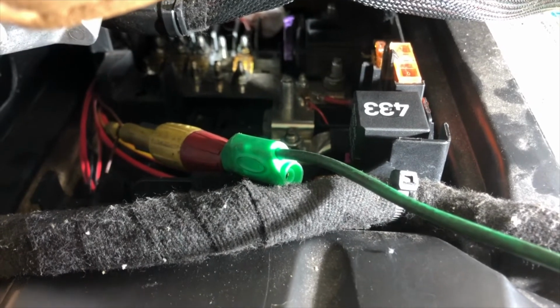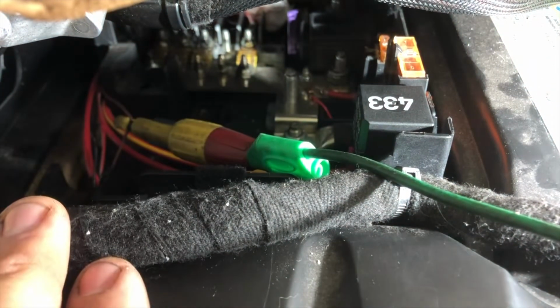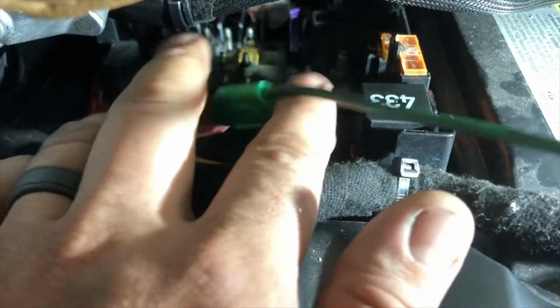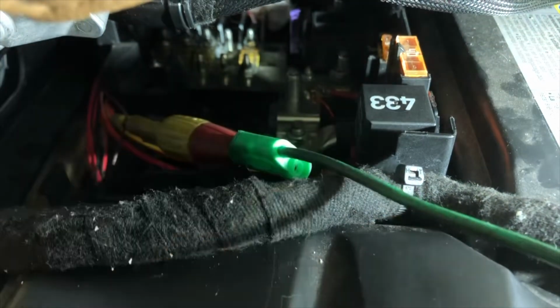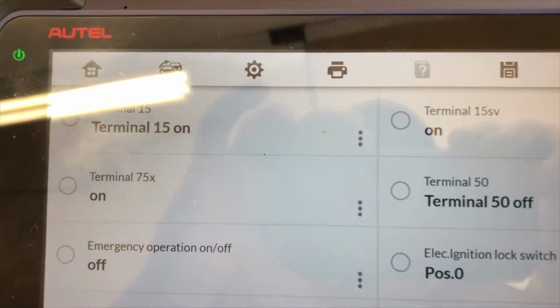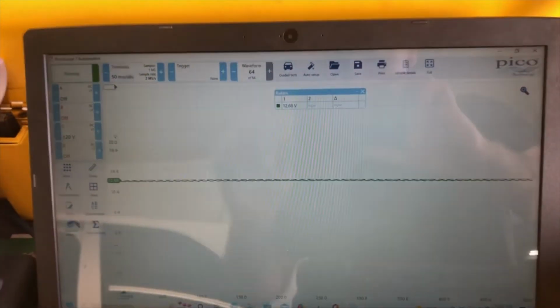All right, here's a view of our terminal 15 relay. Right now I'm probing into the ground side control wire going to this relay. Again, let's just revisit the scan tool. Terminal 15 is commanded on, and we got 12.68 volts on that wire. I'm pretty sure that if I ground that wire, that relay will turn on.